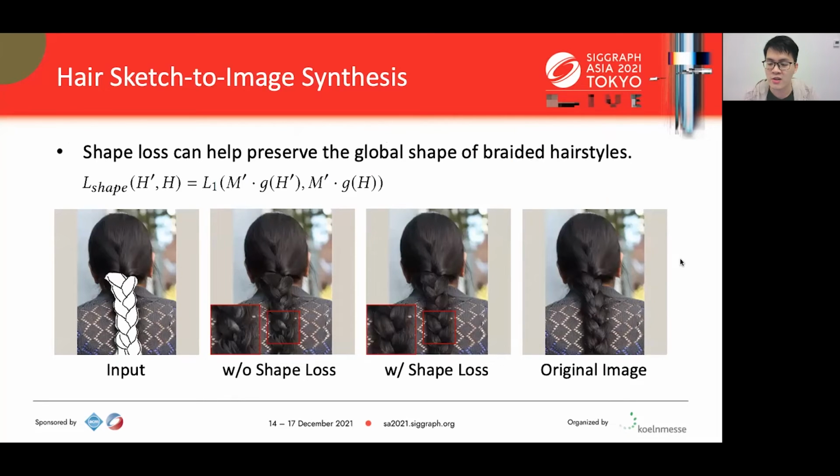For braided hairstyles, the network needs to learn a general shape from the braided sketch. However, using only L1 loss, the S2I net result spread the color texture around the sketch, not forming a clear braid shape. To address this issue, we introduce a shape reconstruction loss for braided hairstyle generation. The shape loss smooths both the result and ground truth by a Gaussian filter, and then computes their L1 loss.